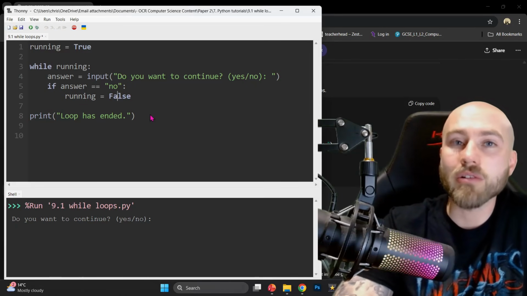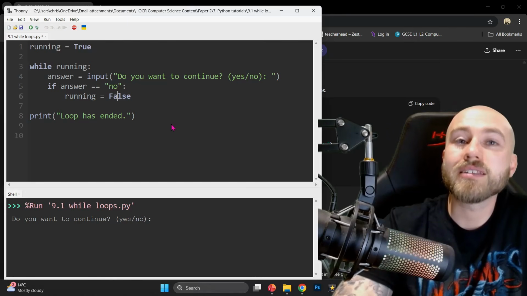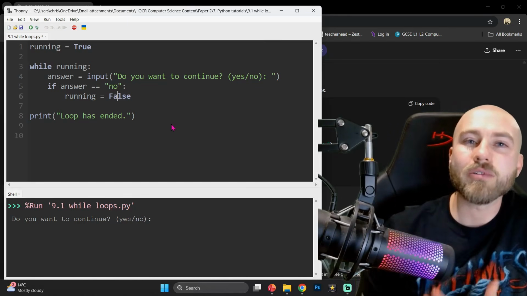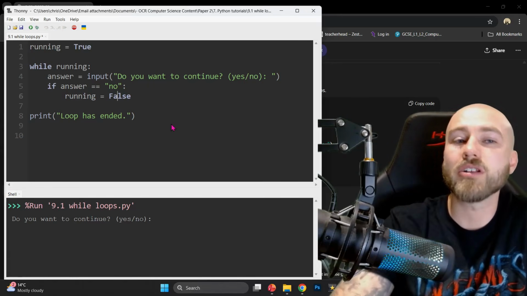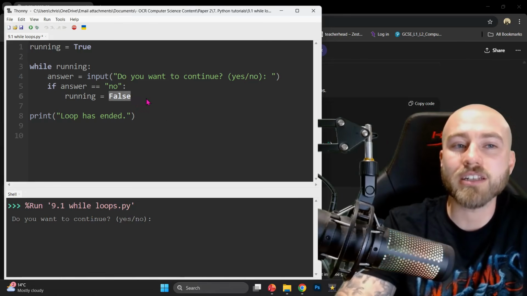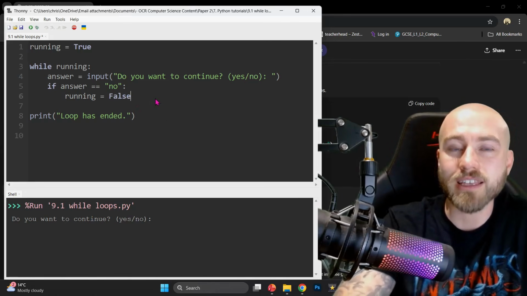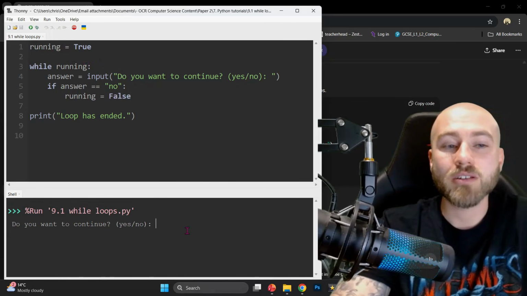We're asking them, do they want to continue? If they put yes, it's going to iterate again, and then it will repeat and ask them that same question. But if they put no, that's when it's going to update our Boolean and it's going to change running to false. And in this case, it will end the loop. So let's run the code and see.